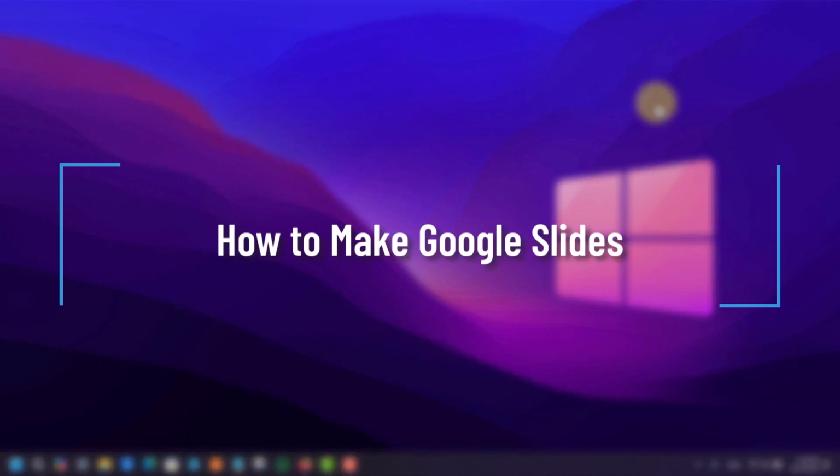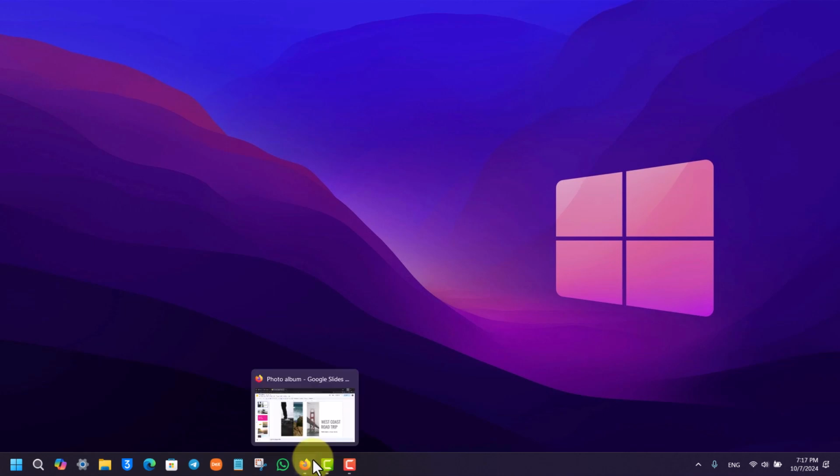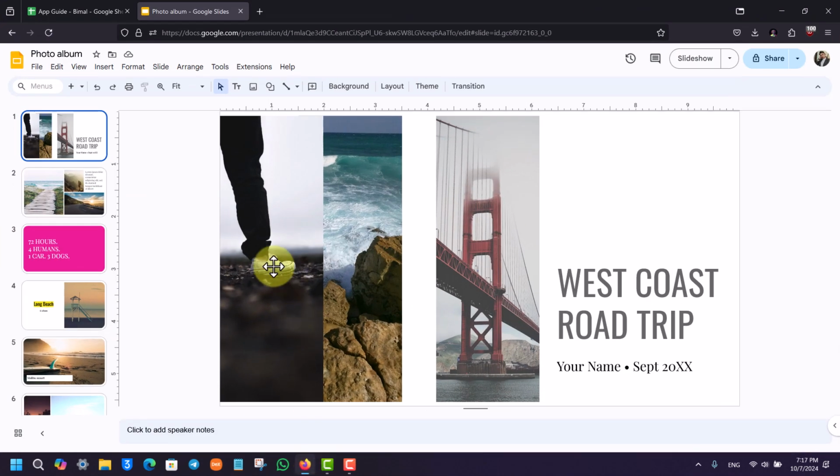How to make Google Slides. Now, Google Slides are usually used to make presentations instead of using PowerPoint as an app. Now, to use Google Slides and make a Google Slide presentation, you can just go to slides.google.com.